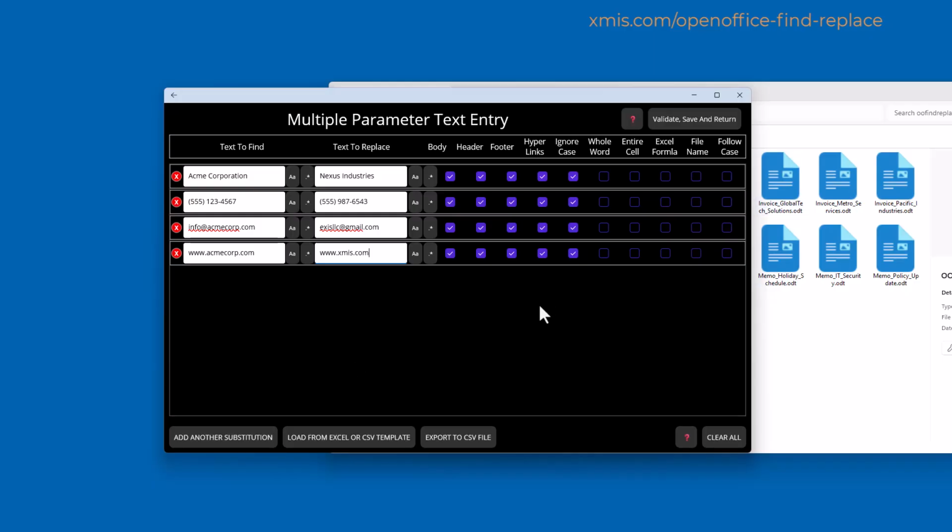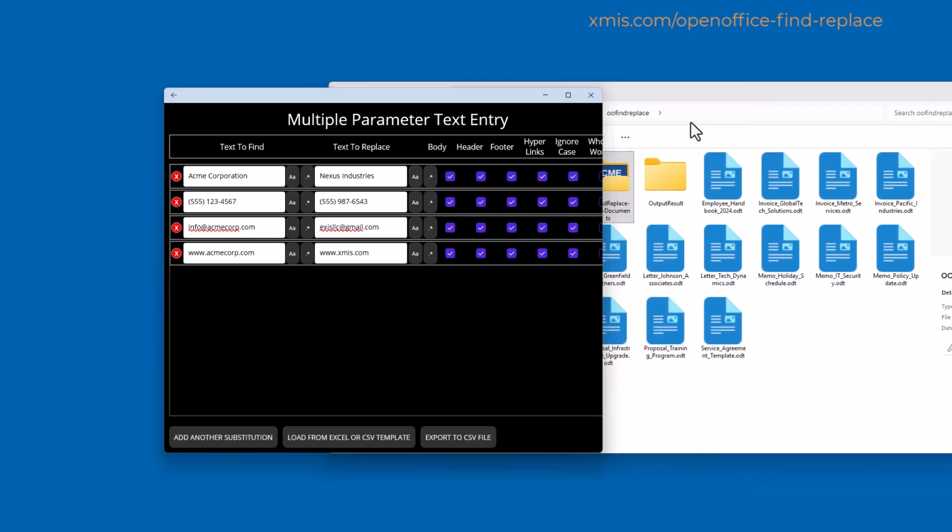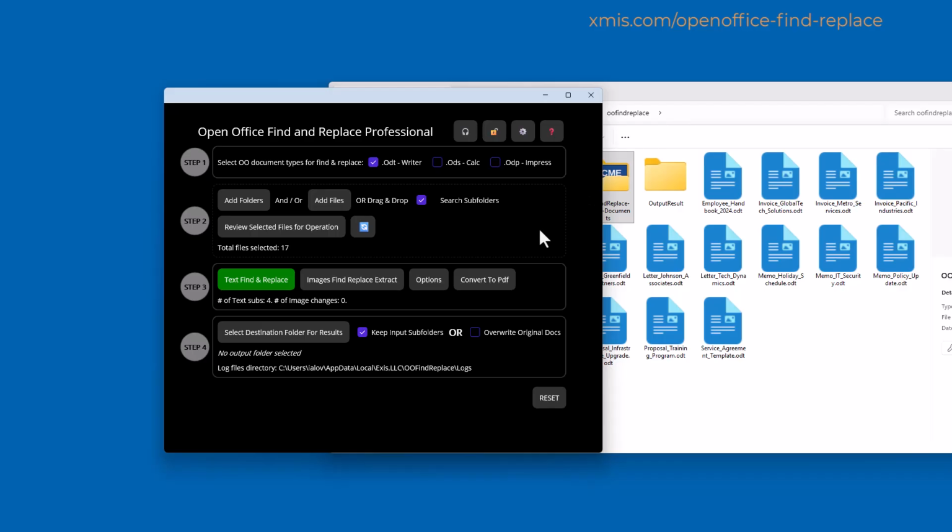So the next thing I'm going to do is click validate, save, and return. I'm going to leave all the other options defaulted to what they are. There's other options here. I encourage you to read the help file on this, but I'm just going to go ahead and click validate, save, and return. This brings me back to the main screen of the software, and you will notice that the text find and replace option is now highlighted in green. This means that I have trained step 3, and step 3 being trained means something in there is set to be replaced. And once that's done, step 4 becomes available.